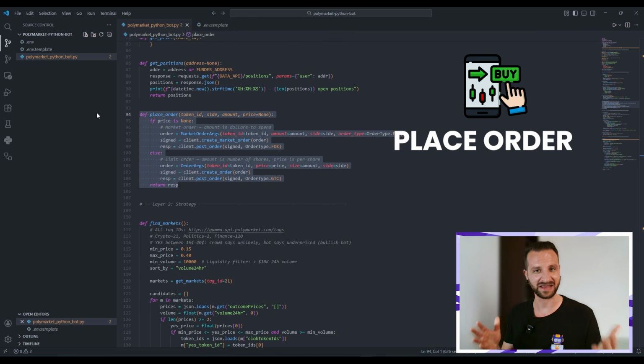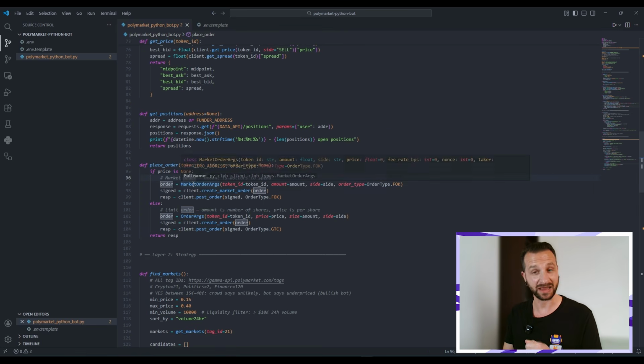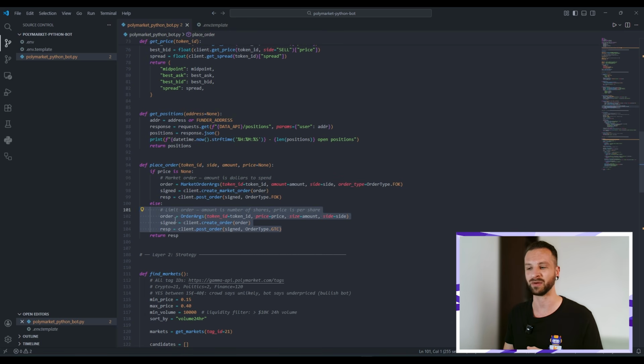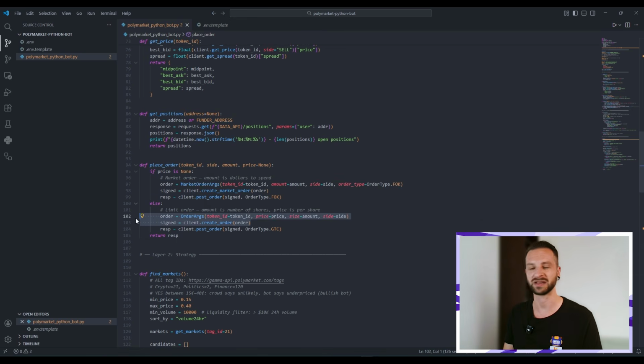And finally, place order. In this strategy example template that we'll get to in a second, I'm using market orders, but you might want to do limit orders. So I've put them there. If you give a price, it will switch to a limit order. It's a bit different how these are put in place with the PyCLOB client here as compared to here. So I just wanted to give both for you.